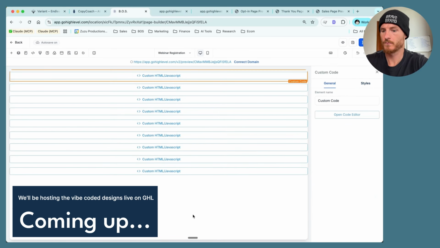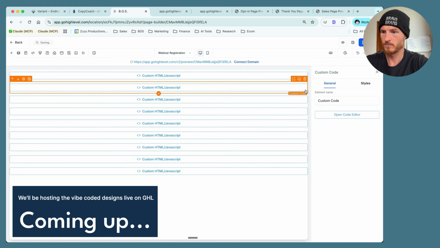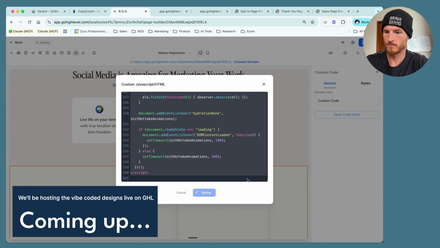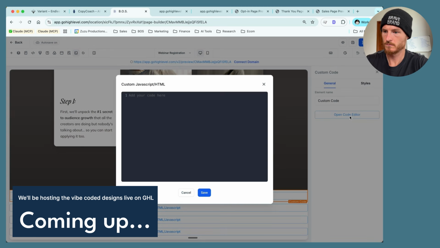I'm going to be breaking down every single step of the way and ultimately getting it to a point where we can host it on GHL. Because one of the biggest problems when it comes to vibe coding is you can host it on Cloudflare, you can host it on GoDaddy, you can host on Vercel, you can host on Netlify. But the problem with those things is they don't have the analytics and the data that ultimately GHL does.